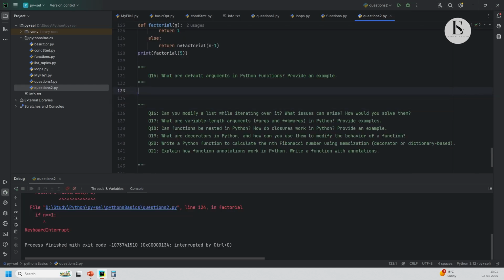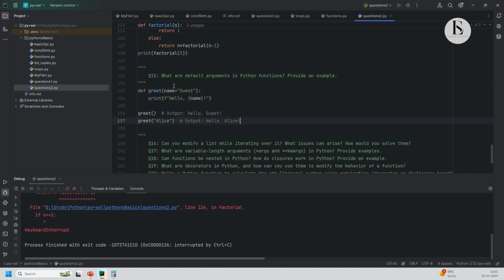What are default arguments in Python? Provide an example. What are default arguments? Default arguments are those which are being called whenever there is no argument passed from the calling instance, right? This we had seen earlier. So default argument is guest here. If a name is passed, it will print the name. If no name is passed, it will print hello guest. All right.